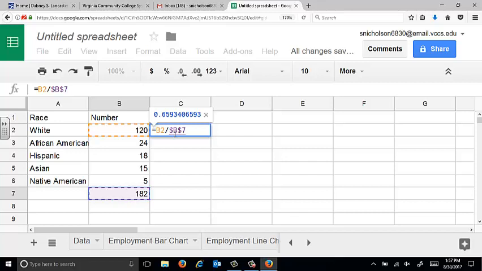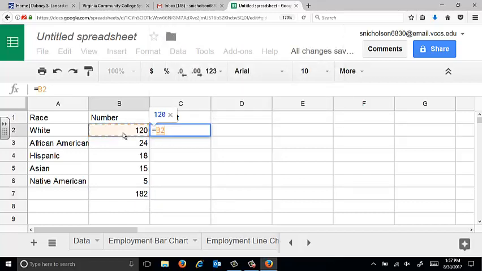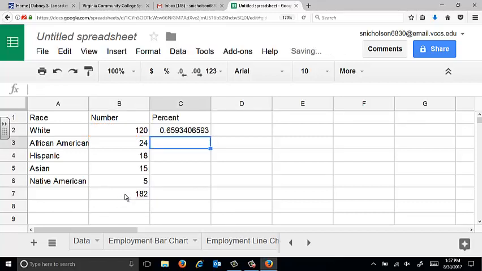Just F4. So again, what you do is you'll do equals, click on cell B2, do slash, cell B7, push F4, and you get the dollar signs. You push enter. Okay, so it's 0.659, which is 65.9%.